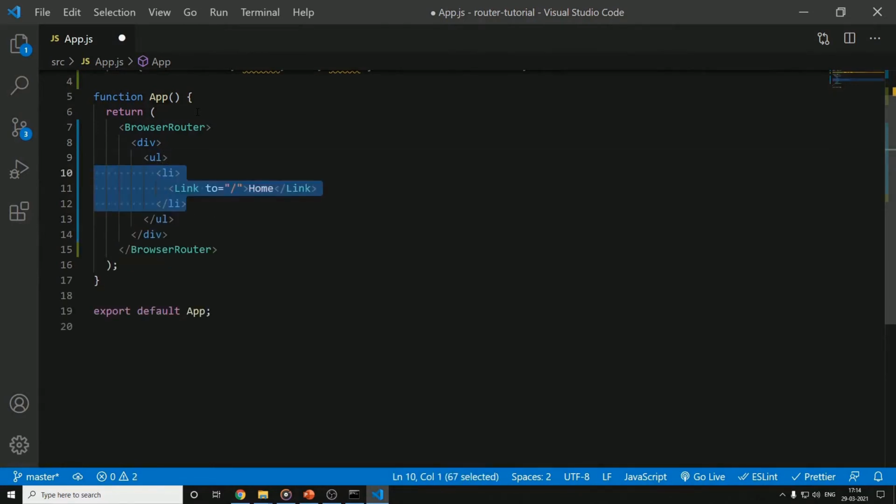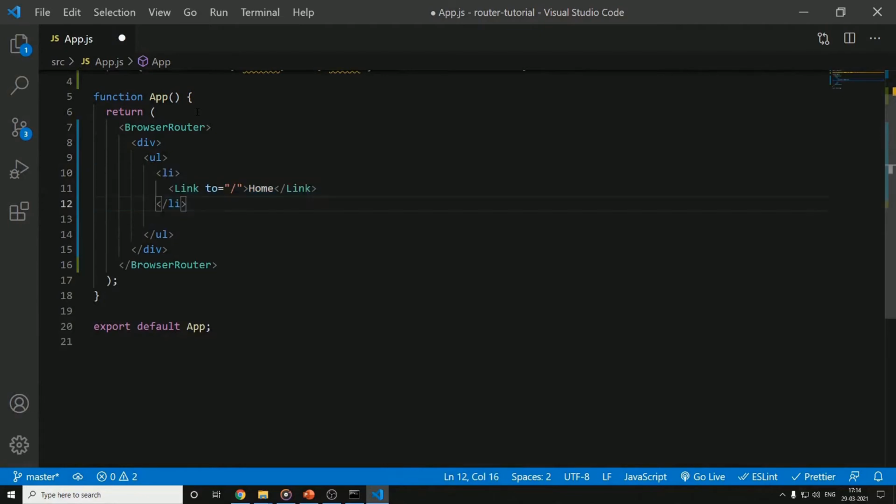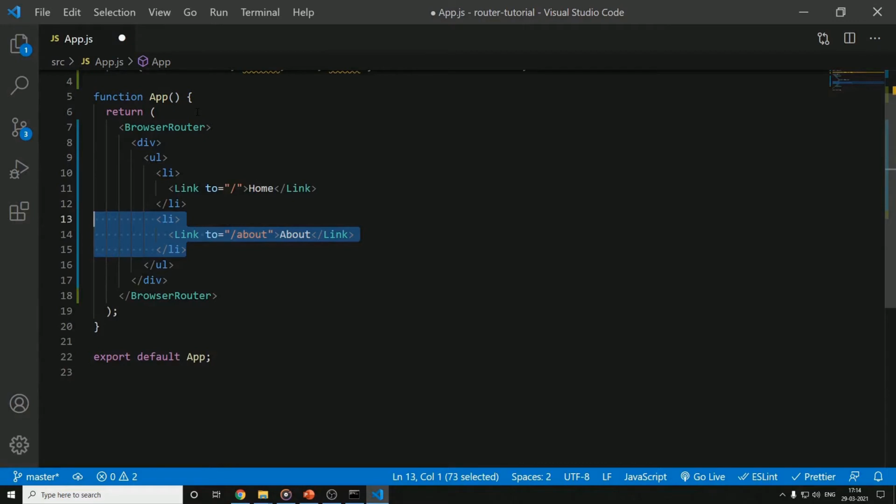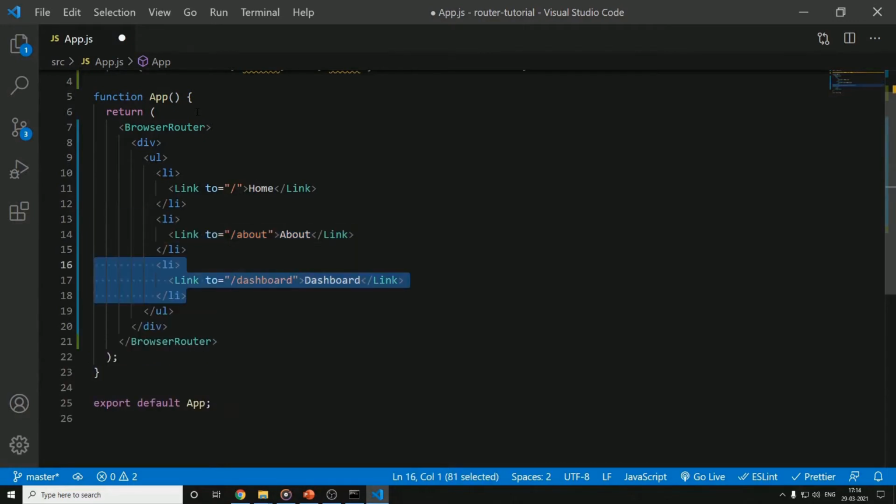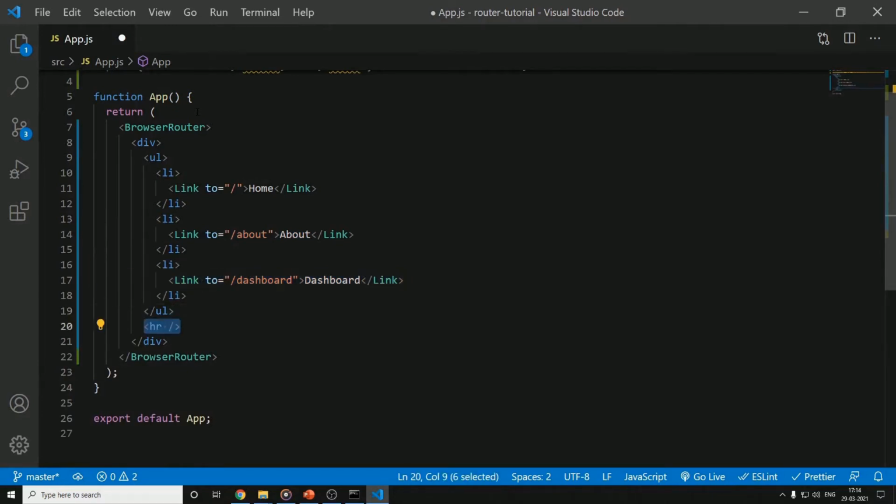Inside the first list item, I'm gonna put a / and the text would be home. Similarly, I'll make two more links, one to /about and another to /dashboard. The Link is used to provide navigation through the application. We'll create a horizontal ruler.